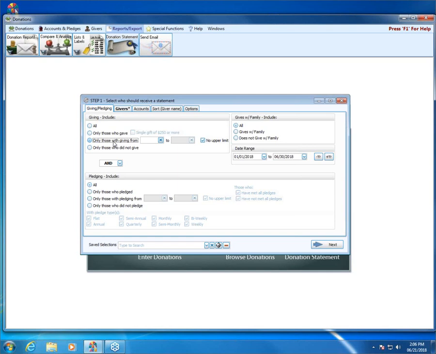You can set a range of giving, only those with giving from, and you can set a range here. It could be $50 to no upper limit, or you can set up a specific range if you uncheck that no upper limit box here. Or you can also conversely only print statements for those who did not give.